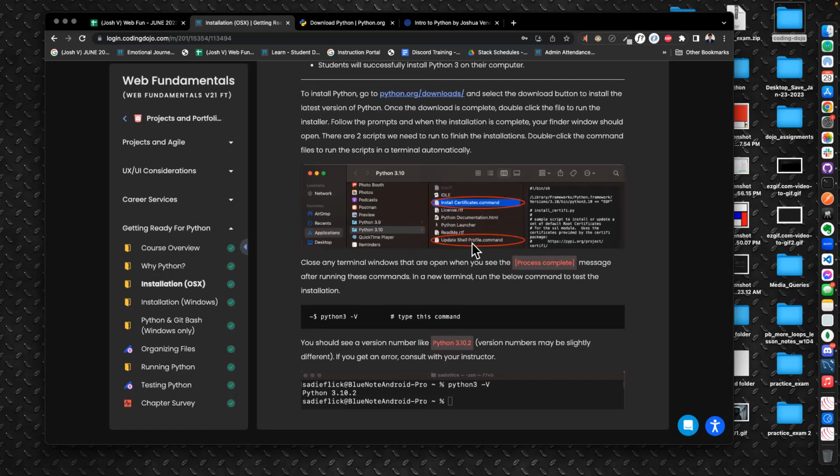Click update shell profile. This will allow you to use Python in your shell, which will allow you to type this command and verify that it's properly installed.